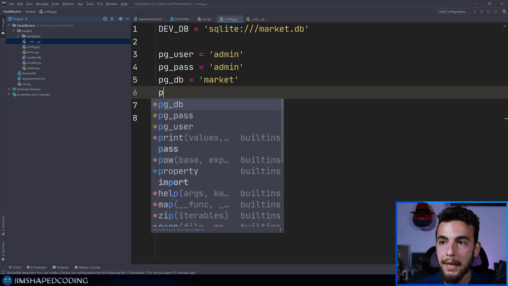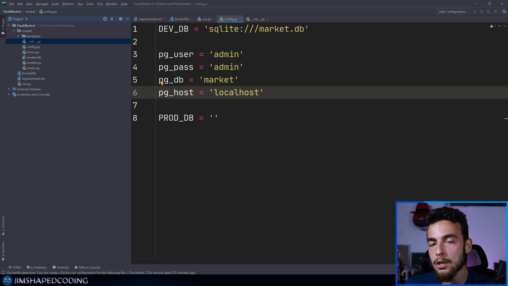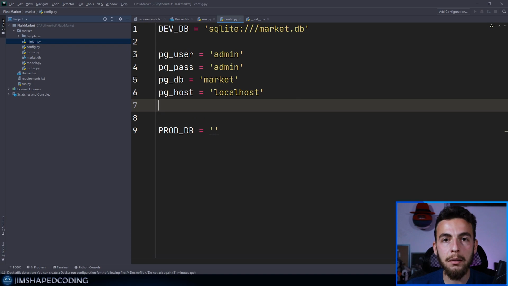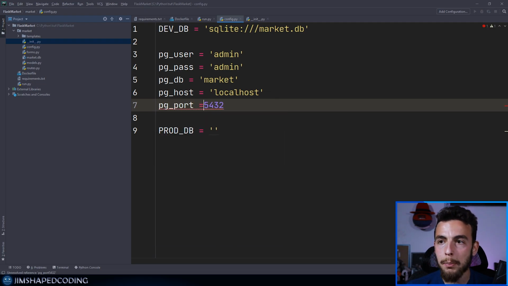And now I will say PG_host, and this will be equal to localhost, because if we think about it, on our production server that we are going to create on one of the cloud providers, the Postgres instance is going to run on the same server as the Flask web application. So this is why we'd like to specify localhost. And the port of this service that we'd like to instantiate in the production server is going to be 5432 like that.